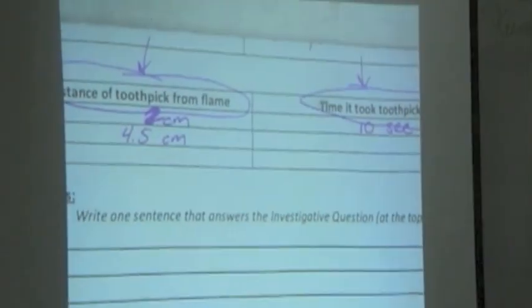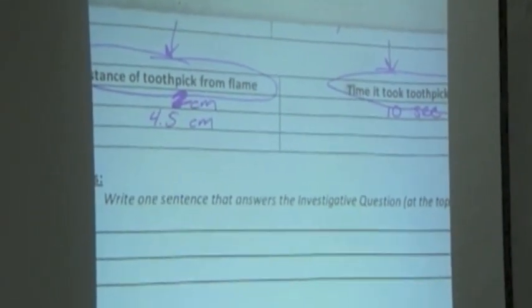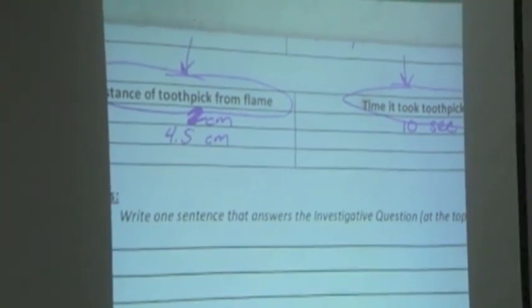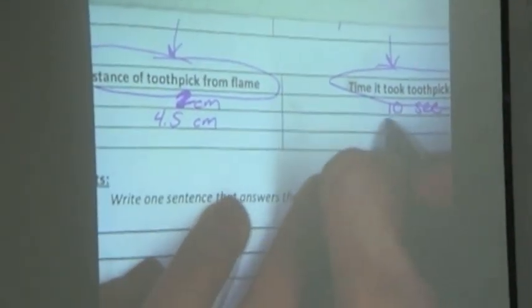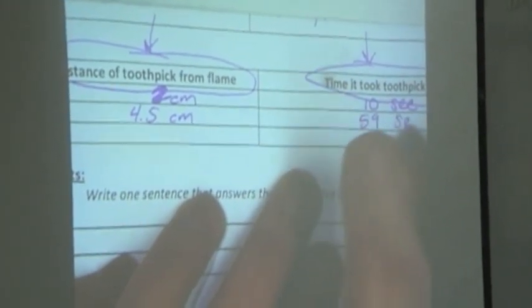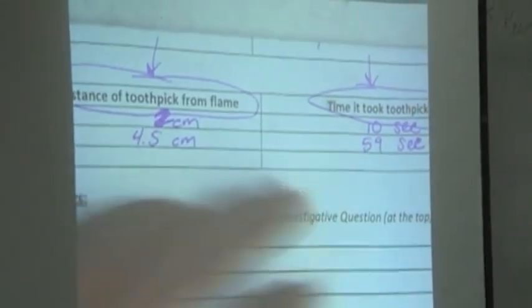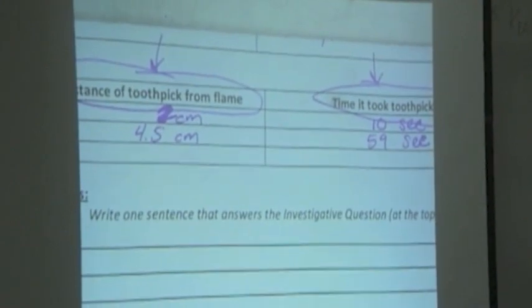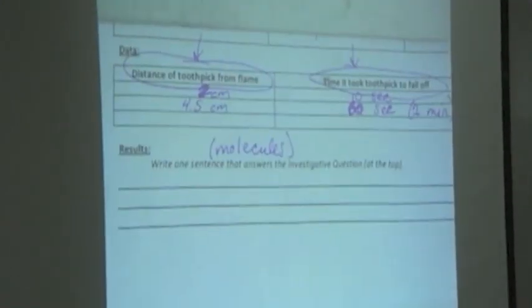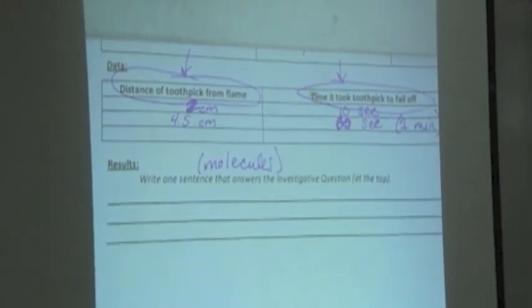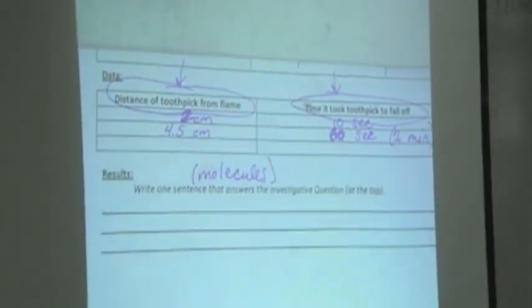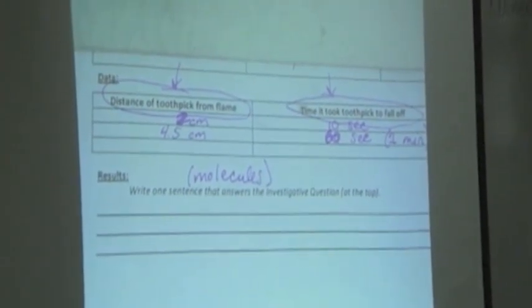Stop! Right now, you should be copying this data into your data table. Daniel, how long did it take the second one to fall off? 59 seconds. So let's just go with 59. That's almost a minute. I want to know what your best explanation of this data is, using the word molecules if you can.